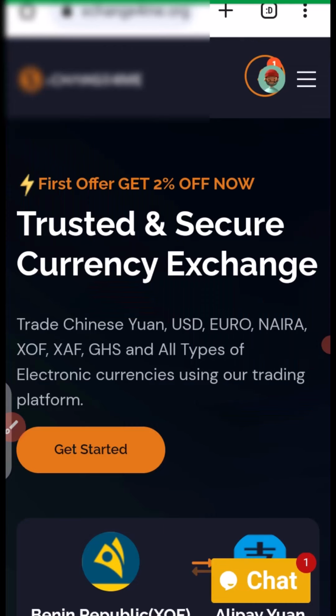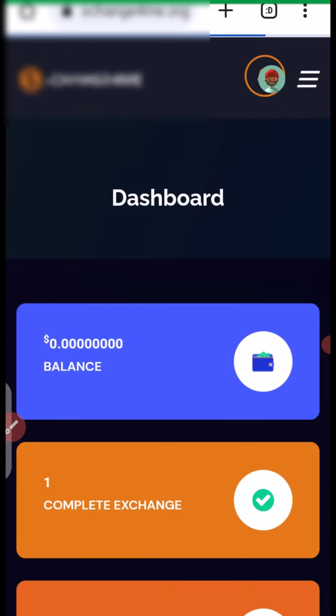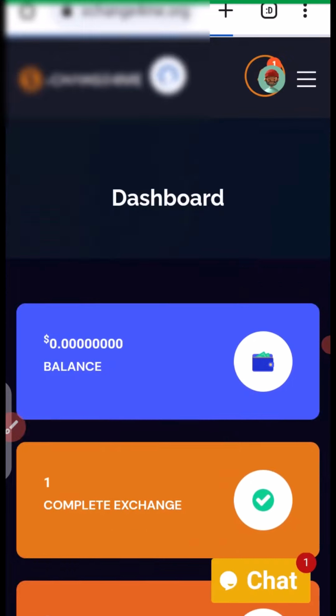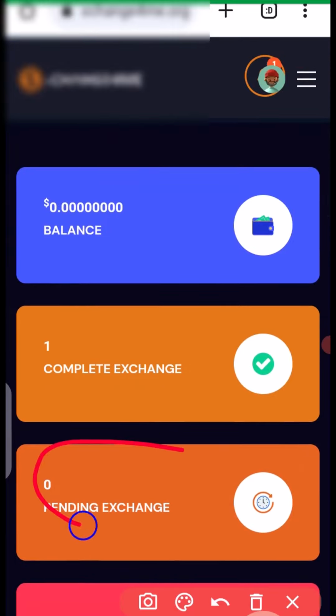After you have successfully confirmed your order on this particular website, next thing you want to do is to track your order and see if your Alipay order has been placed successfully and you have received your Alipay credit. So for you to track your order on the site, you have to make sure you click on here. Then it brings out this. Next thing you want to do is to make sure you click on dashboard. Then it takes you right here, so you can refresh your dashboard, and then you see there is no pending exchange right here.